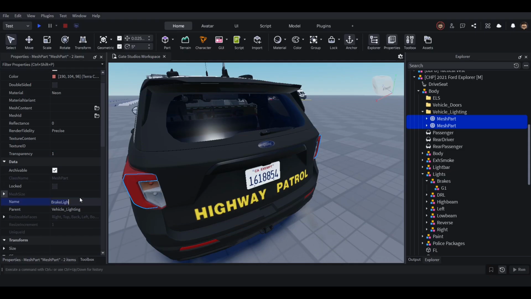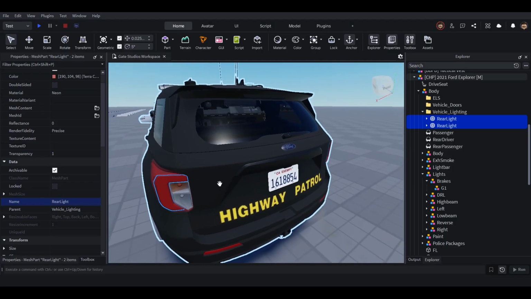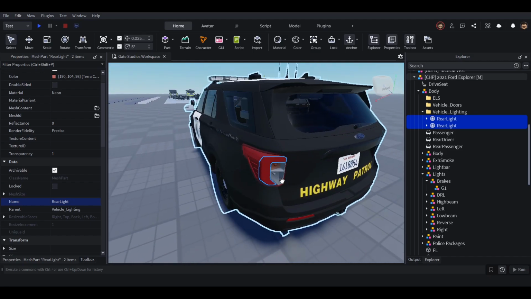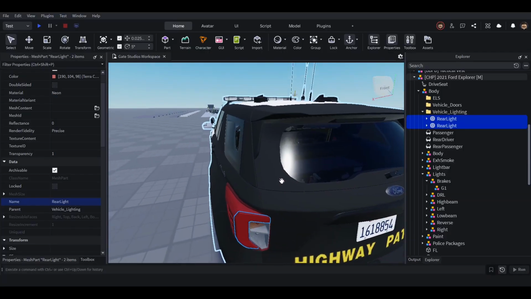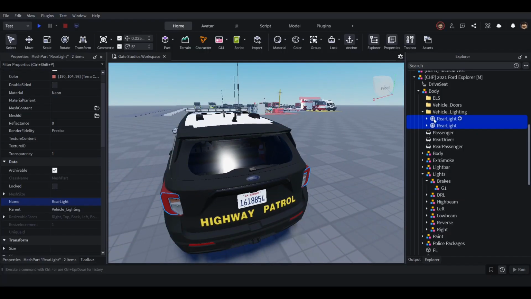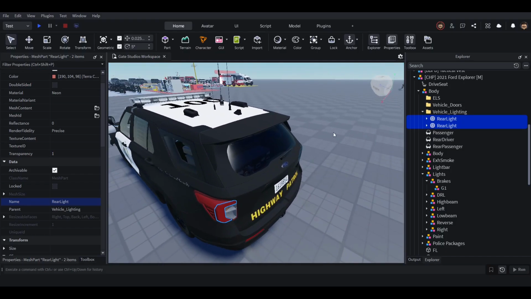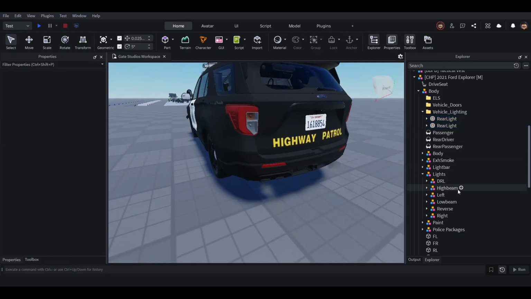We're going to rename them rear lights because these lights on the 2021 Explorer are turned on whenever the headlights are on or when the vehicle is braking. So the rear light for the AG chassis will activate under those two conditions. Now we can delete these.